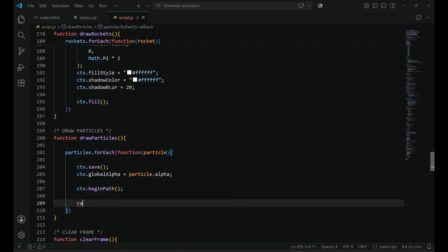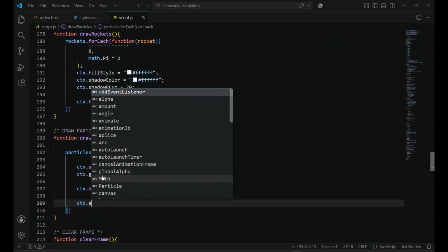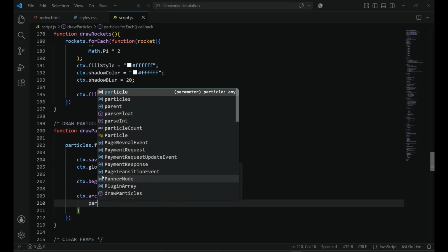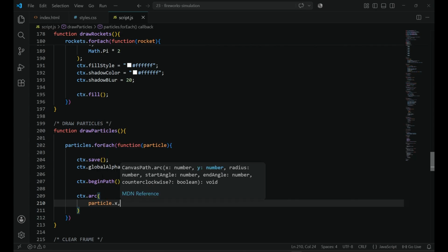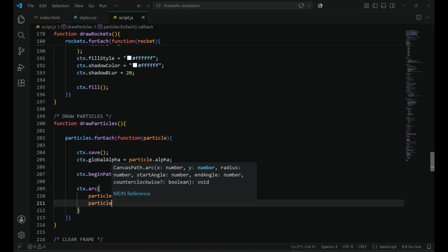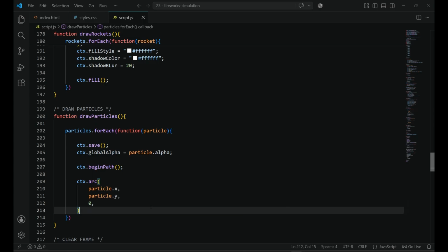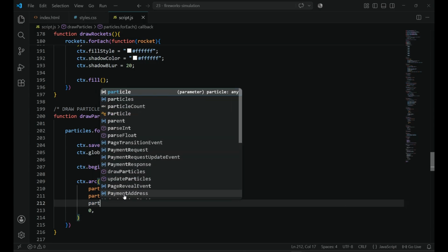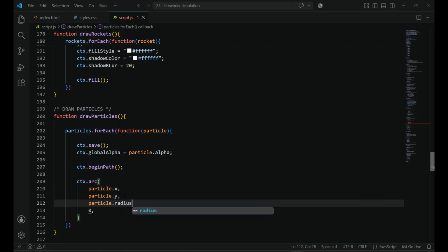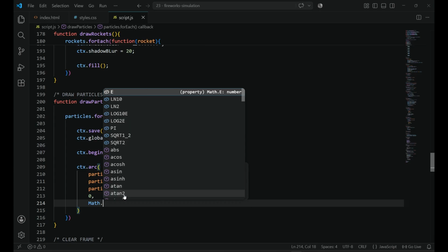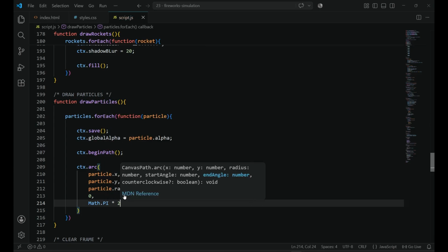Now we have to draw the particles, so ctx arc, the values are particle. In this we have written the rocket's x coordinate, y coordinate, the previous thing. Here we have to write the particle's x coordinate, y coordinate, and the particle radius too, forgot that. Particle's radius, 0 and 2 pi r, Math dot PI multiplied with 2.